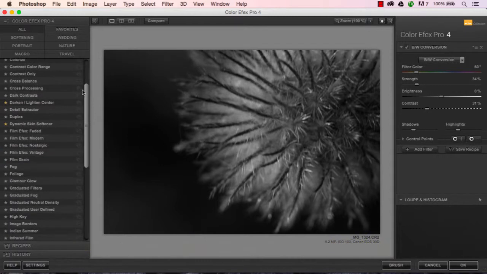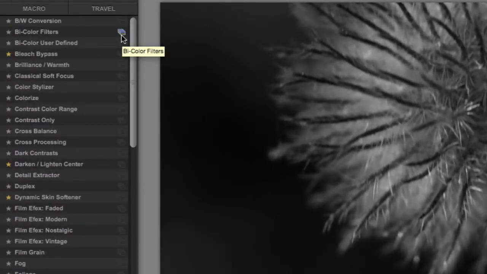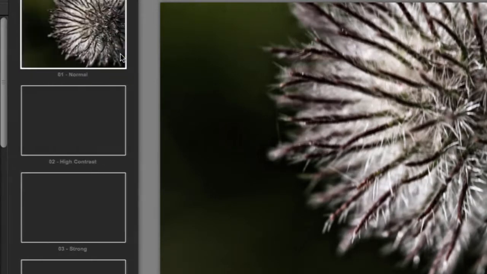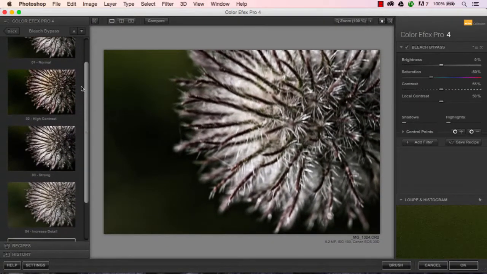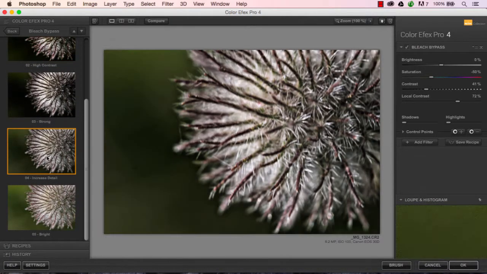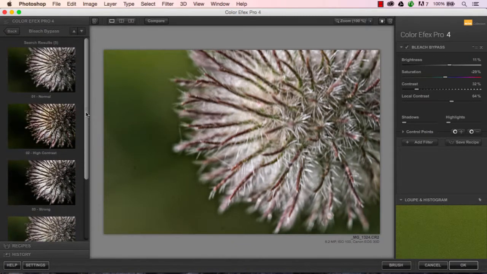When we scroll down, we can see beside the stars over on the right hand side, we have some stacks. So if we go into a filter, say we go into Bleach Bypass, we can click on a stack, and the stack will show different suggested settings for that particular filter. So it's like a preview to some settings that you might not have thought about.